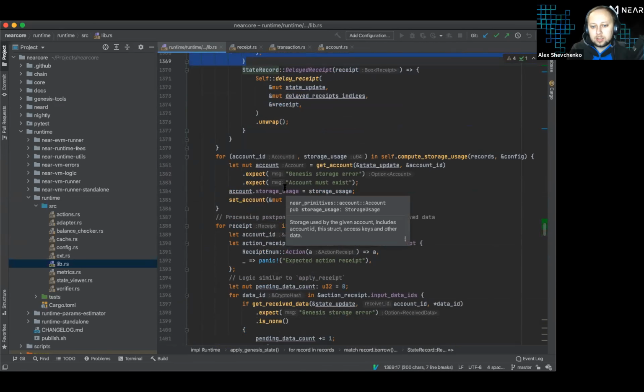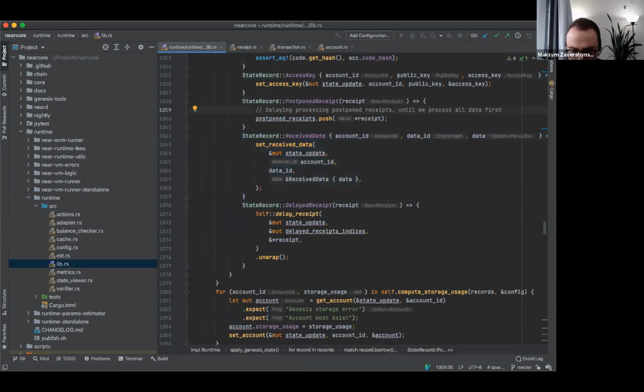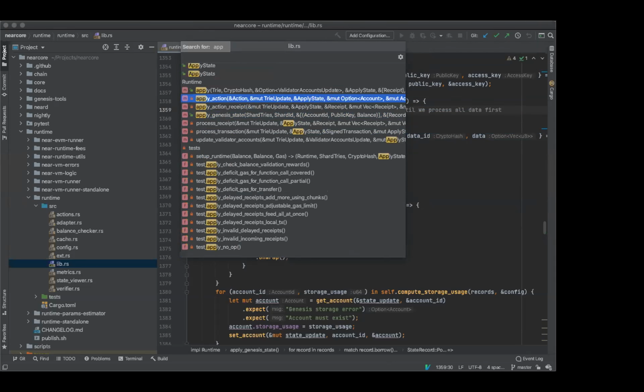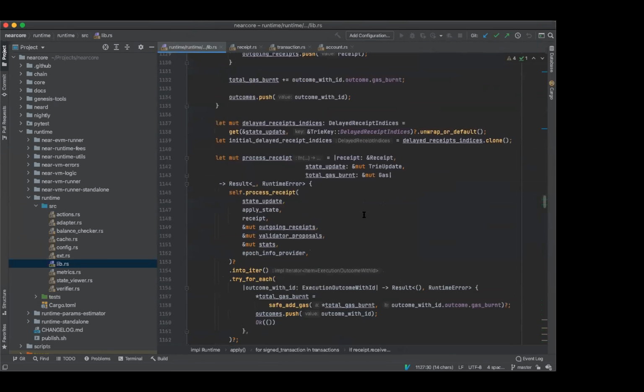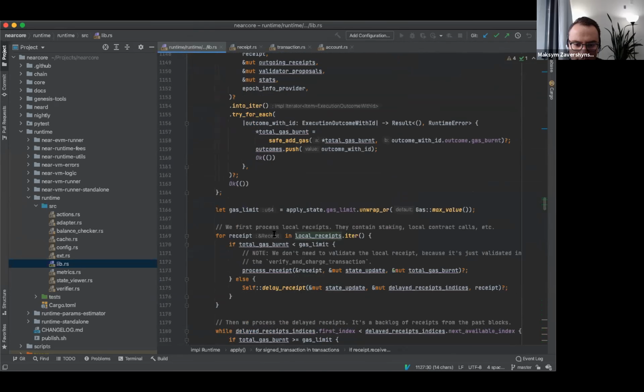Is it true that local receipts can become delayed receipts? Yes. The local receipts can become delayed receipts. Let's actually go back to the code. I think it can if it's so congested that local receipts cannot even all be executed in the same block. So when your local receipts are executed, you check on every step, am I above the gas limit? And if you are, then instead of processing, you say, right, I'm delaying this receipt.